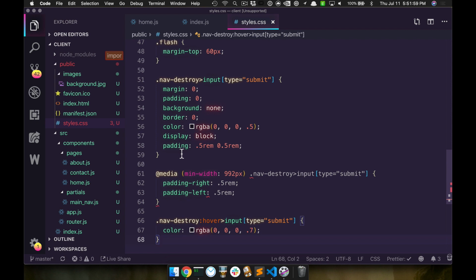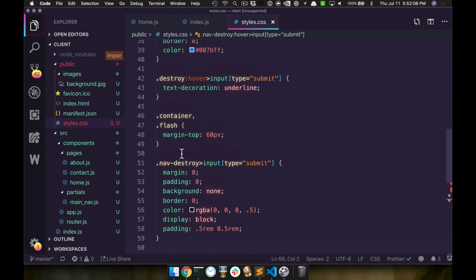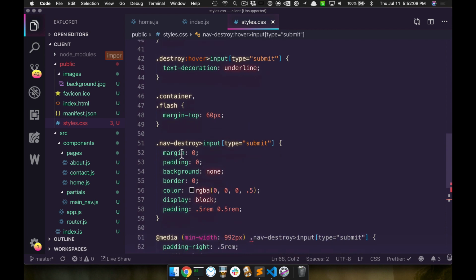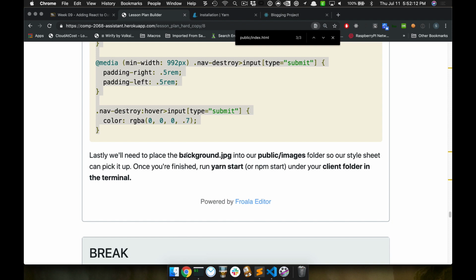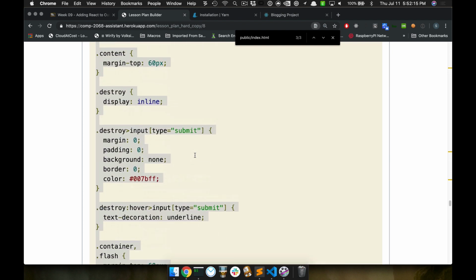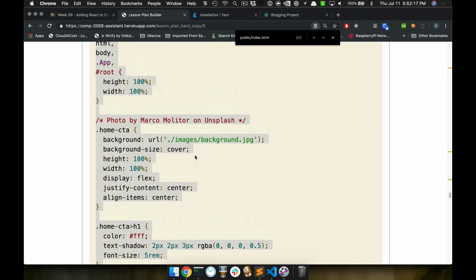You can find those in the lesson plan. Don't try to type them out because I'm definitely not waiting for that. It's too much. No. Go to the lesson plan. Copy the CSS.